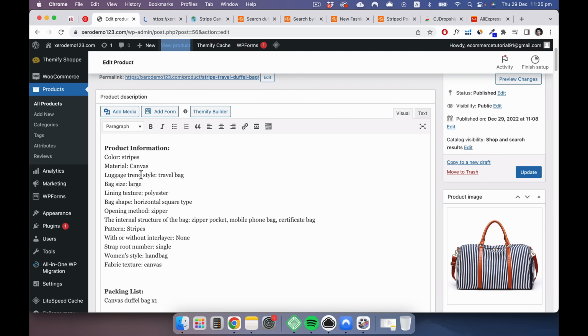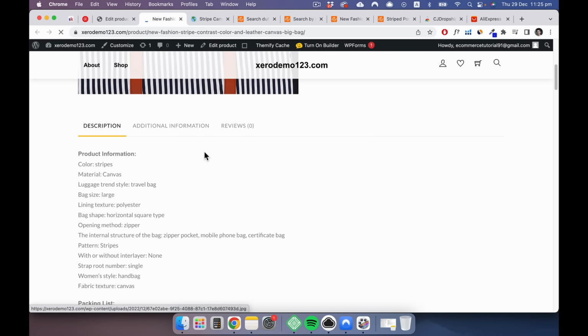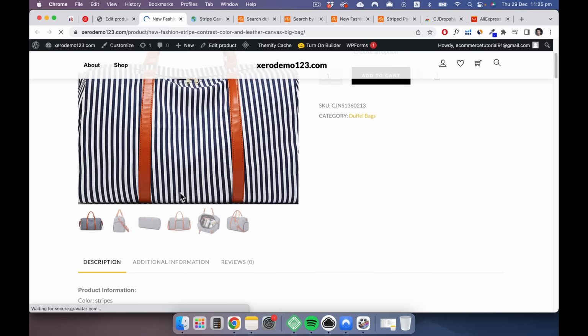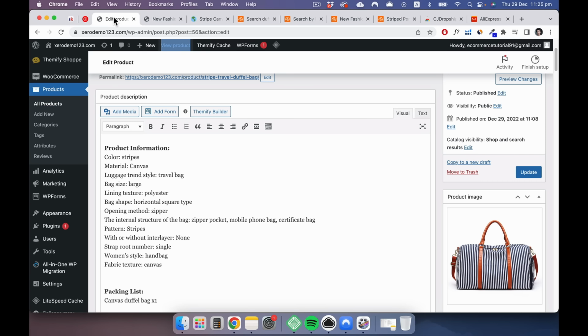So this is going to be the long description of your product. The long description actually displays on the bottom. So if we scroll down over here, this is going to be the long description. What I want to do is delete everything in the long description. So let's just delete all of that.